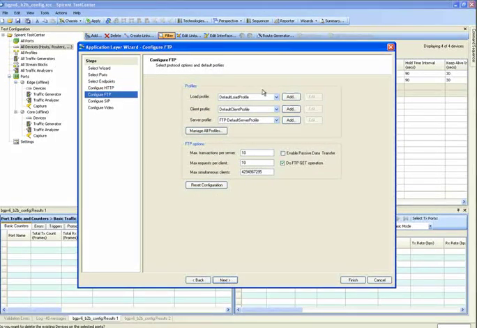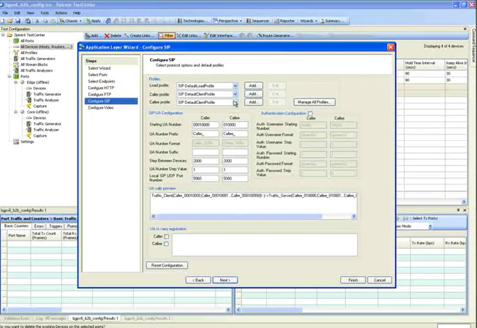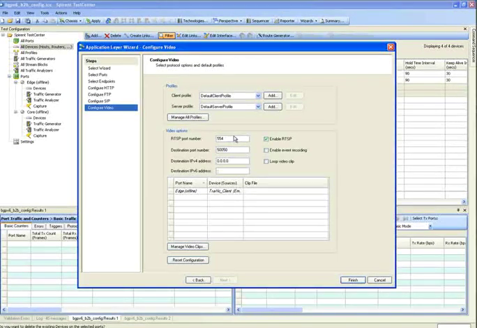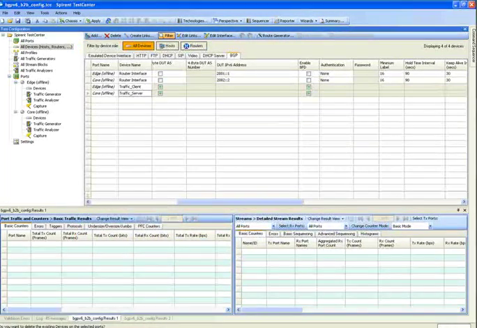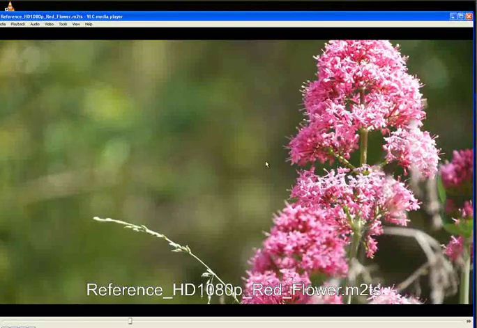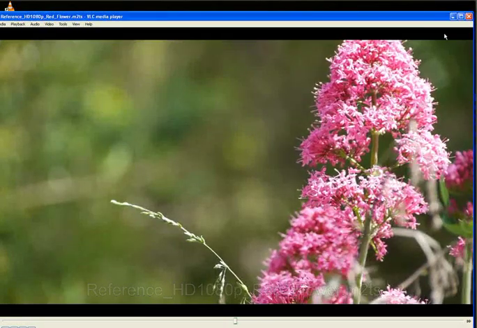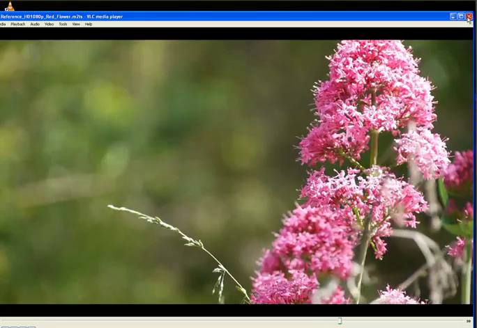Next for FTP, I pick the same options. For SIP, I can set up my caller phone books and set up my UAs. And then finally, I can also stream video from the Spirent Test Center port. So if I go ahead and finish this, you can take a real video file such as a reference MPEG M2TS file that you see here.